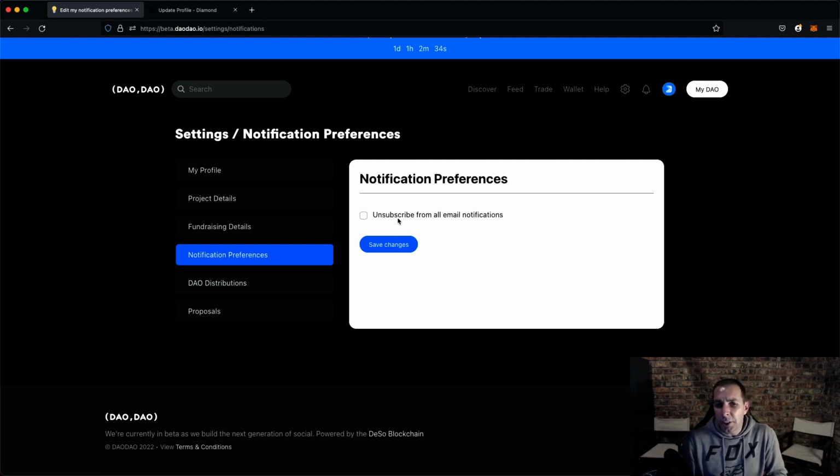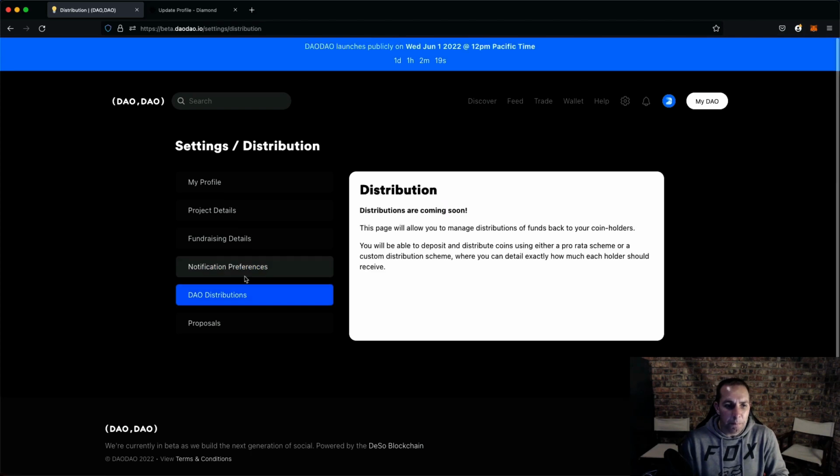So notifications is just if you don't want to be emailed whenever something happens. For example, when the DAO is finalized or when it's reset or when something occurs, usually you get sent an email just so that you as a DAO coin holder will be kept up to date with everything.